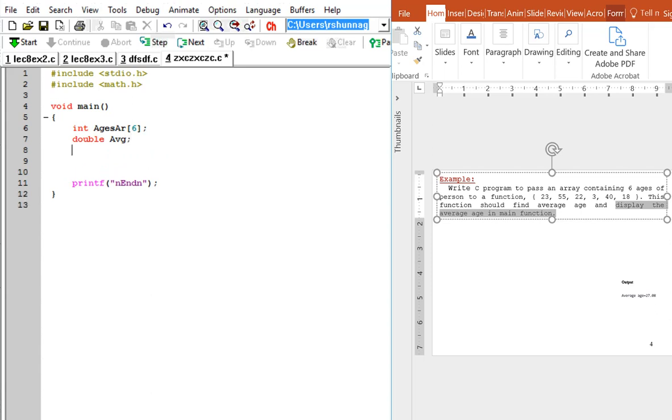Now we want to calculate the average. Before that we have to define the ages array. We can put it here in the declaration or after, it's up to you. So let me write agesAR equal to braces, start and end. Now we have 23, 55, 22, 3, 40, 18. Okay, again, I told you we can put this one here.